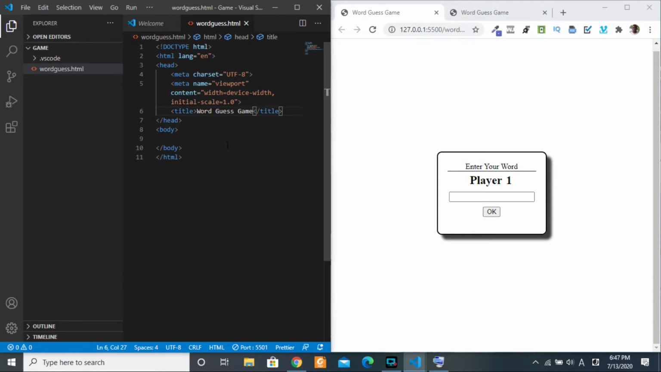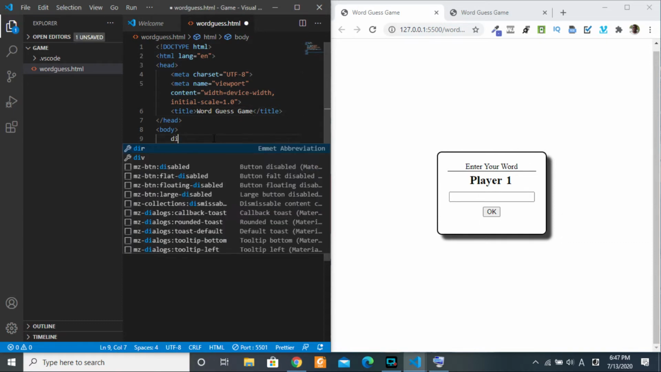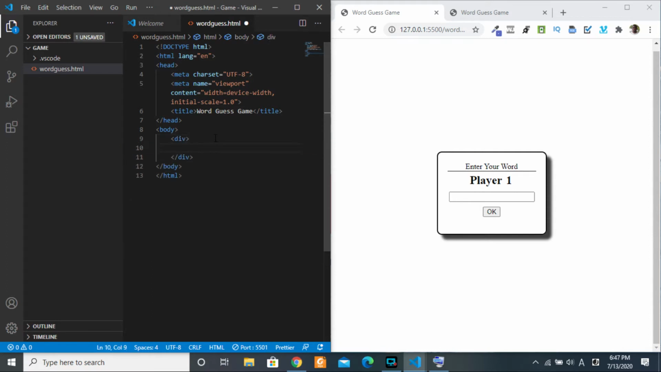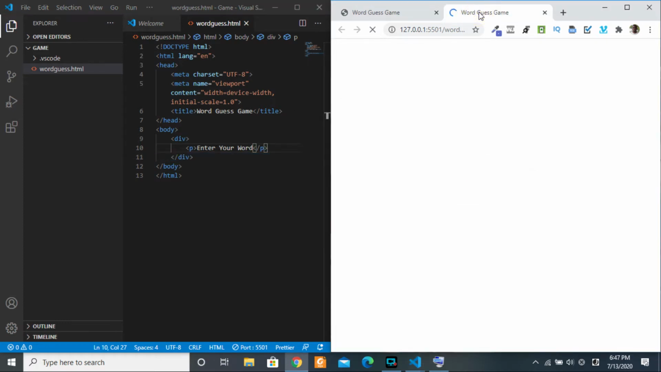Now we would like to create this box. As we can see, all of the elements are found within a particular box. So for that box, I'll create a div, and then we'll place all of the elements inside of it. For this enter your word, which is the instruction, we'll create it as a paragraph tag, and we'll say enter your word. So what do we have so far? We have enter your word.